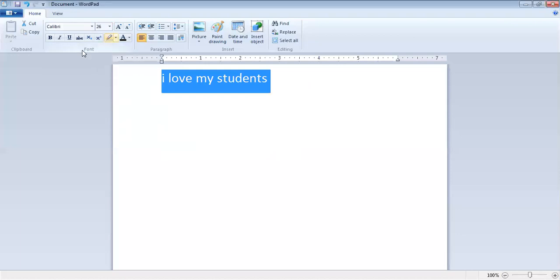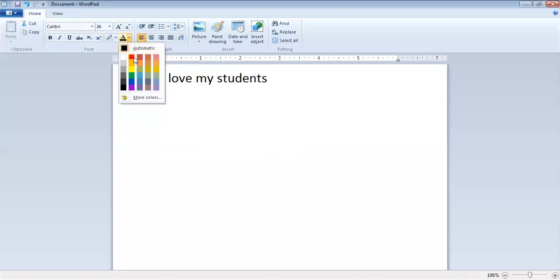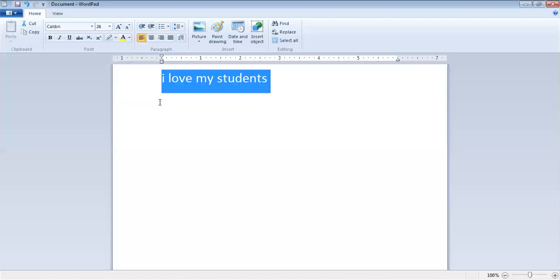Then I want to change the text color. I hope I told you in the last video also how to change the text color. I will click over here and choose whatever color I want. For example, I want the text color to be yellow. So my text color is yellow right now.